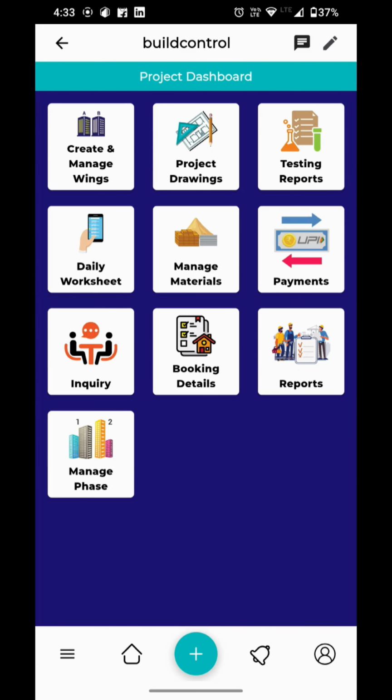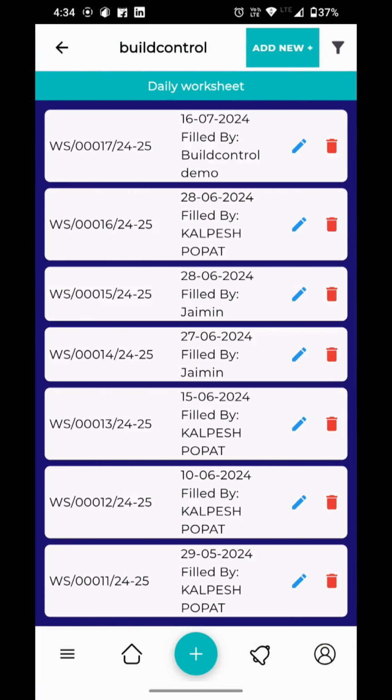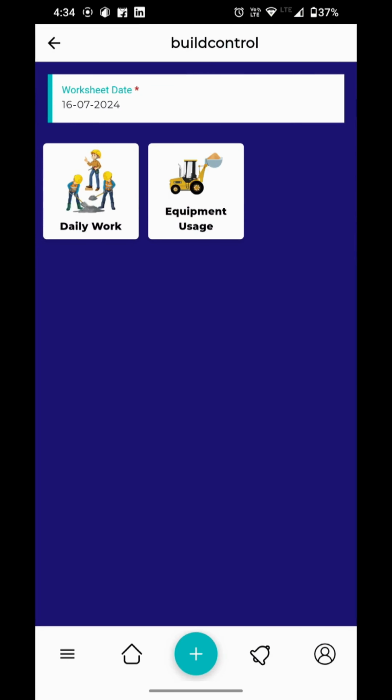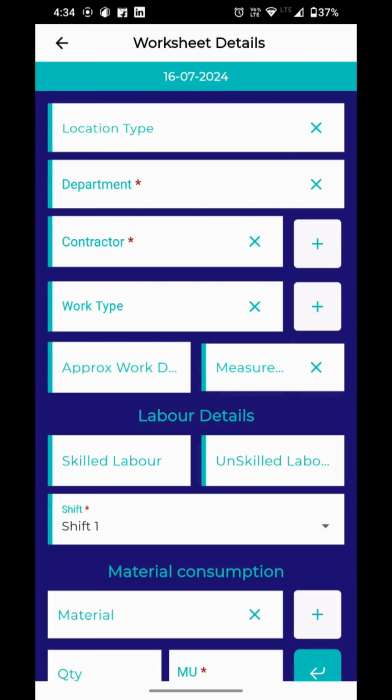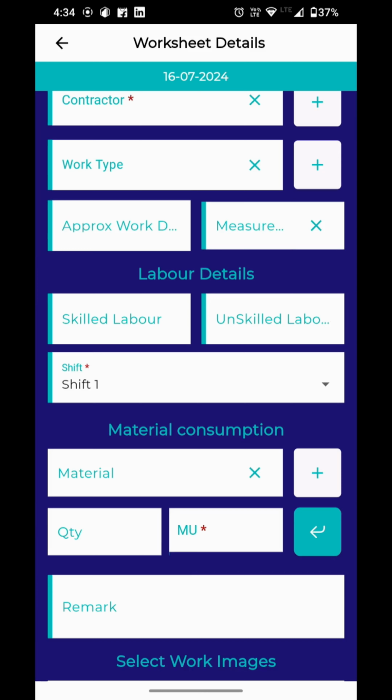Now we will come to the main part of this app. It is called daily worksheet. For filling the daily worksheet, you have to go to daily worksheet, click on add new for adding a new worksheet. Here you have two options, daily work and equipment usage. In daily work, you can track all the man-powered work, and in equipment usage, you can track usage of equipment and keep track of those equipments at site.